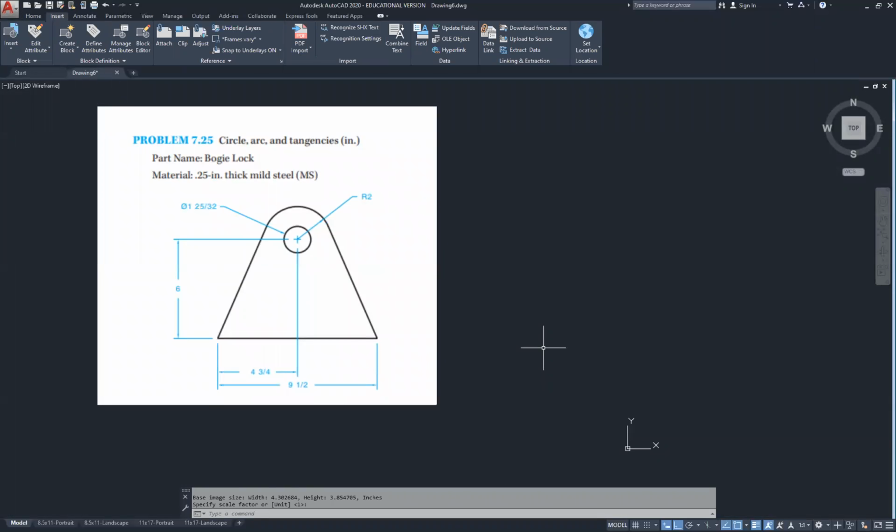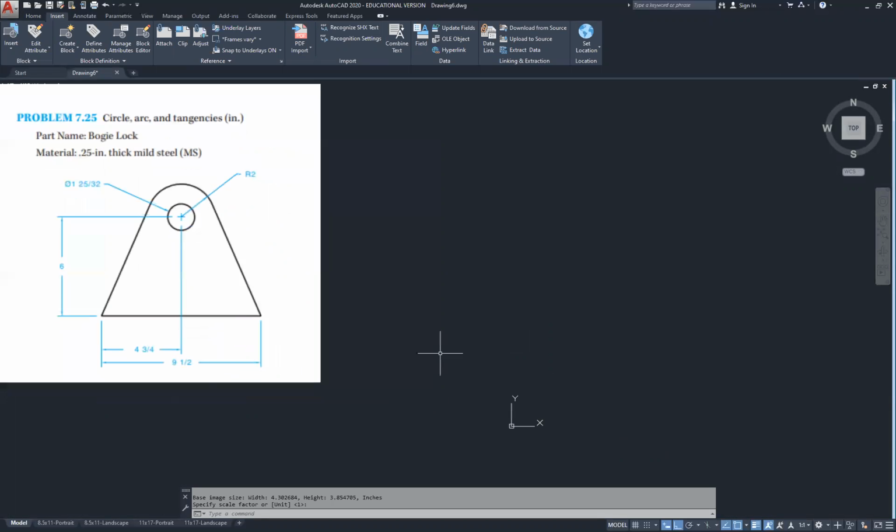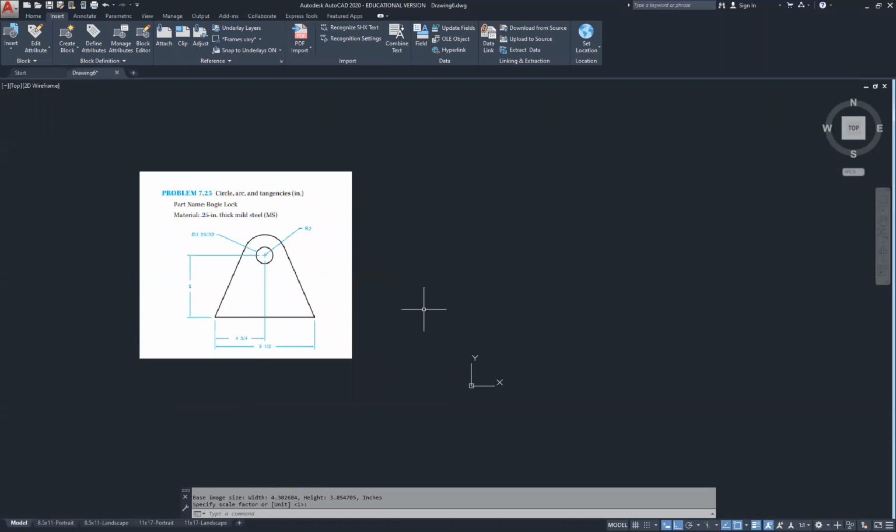So now we can clearly see the object that we're going to be working with today. This is going to be a very straightforward piece. We're going to do the base, which is 9.5 inches. Now, to make sure we're working in fractions, we're going to change our units.